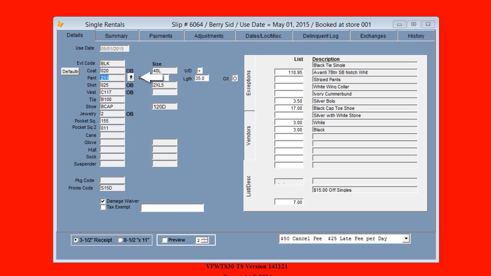Notice that the letters OB are to the right of some of the garment style codes. If you own a rental inventory and it is set up properly, the OB indicates that the garment style code and size, providing the item is a sized item, are overbooked for the use date. When you place your mouse cursor over the style code text box or size text box, you will be notified of the inventory status for the item.